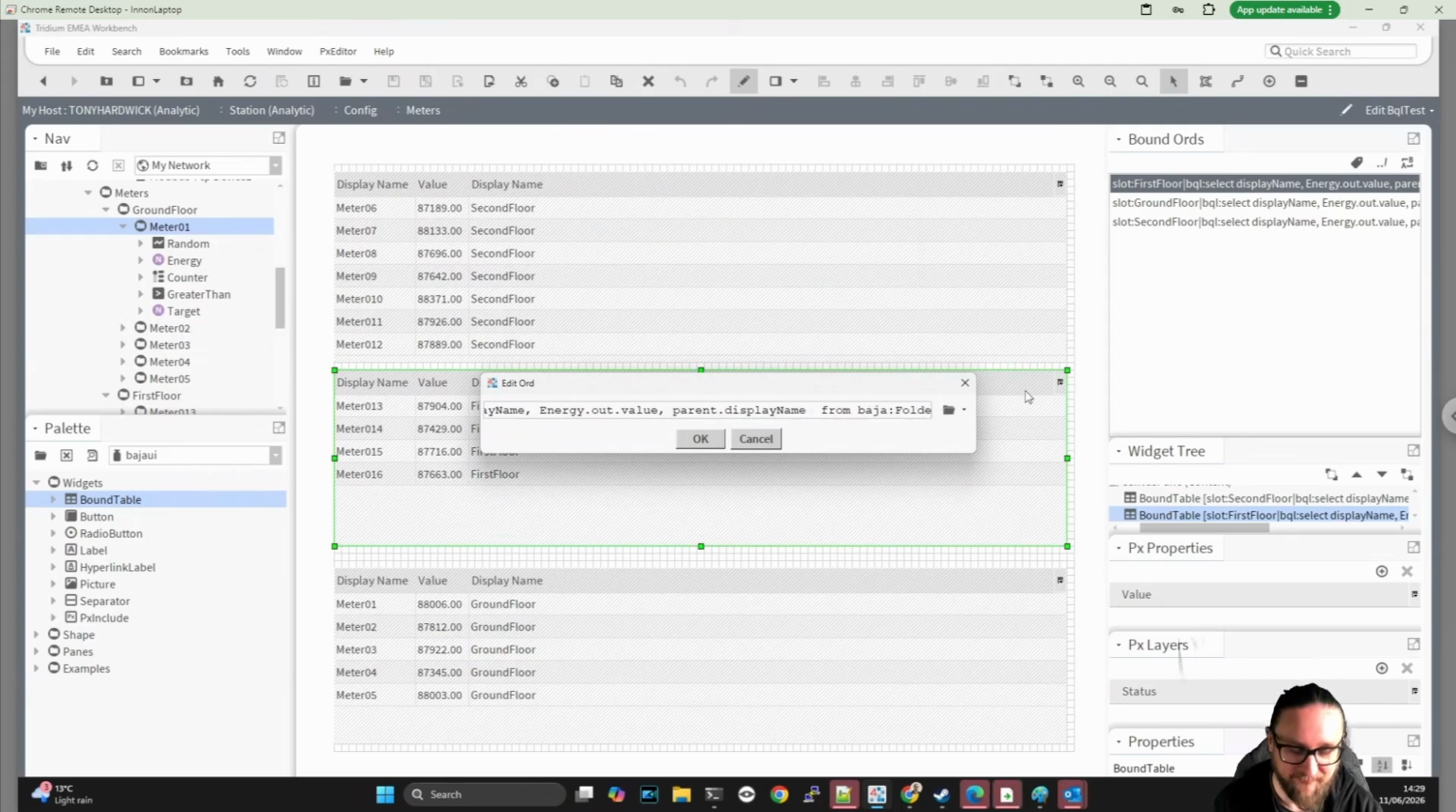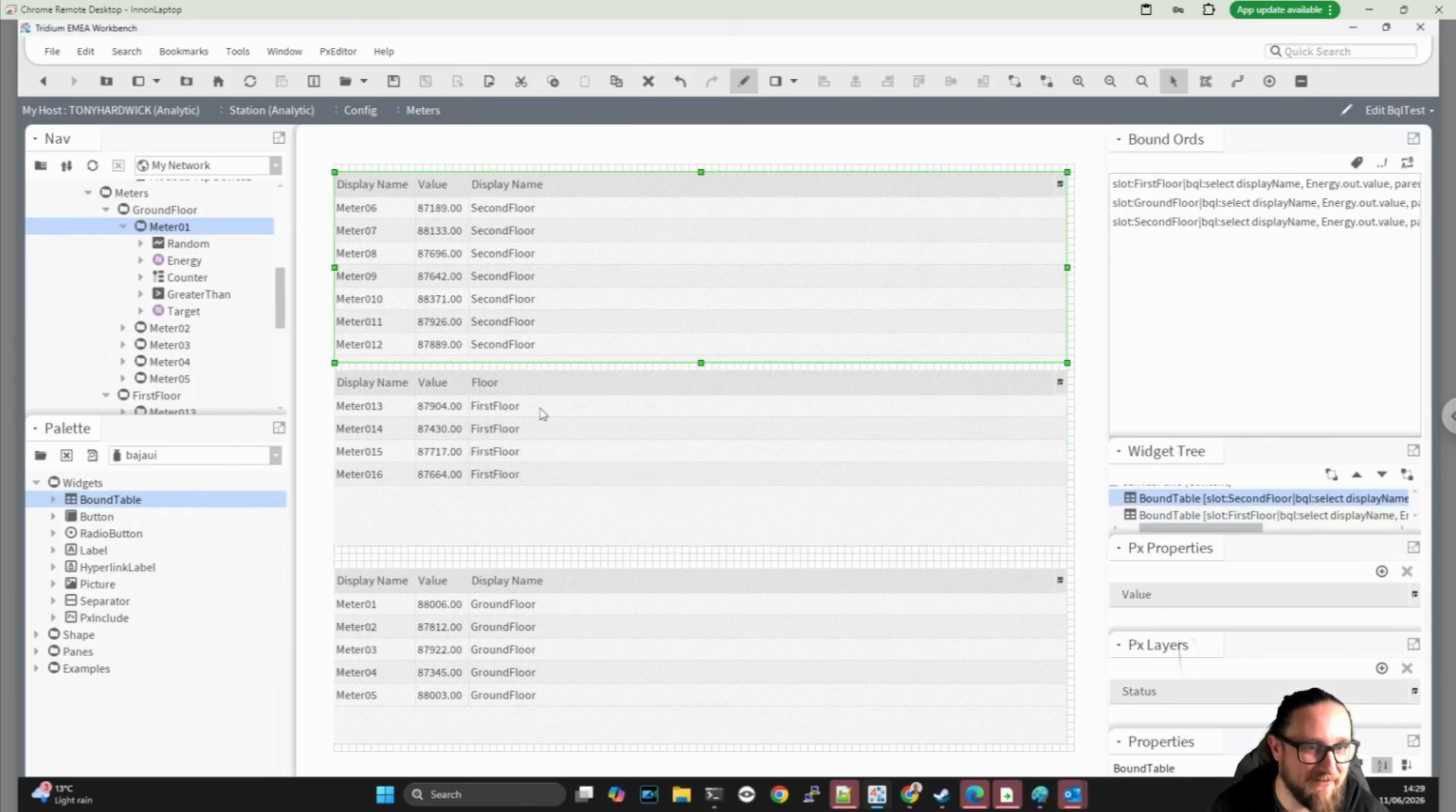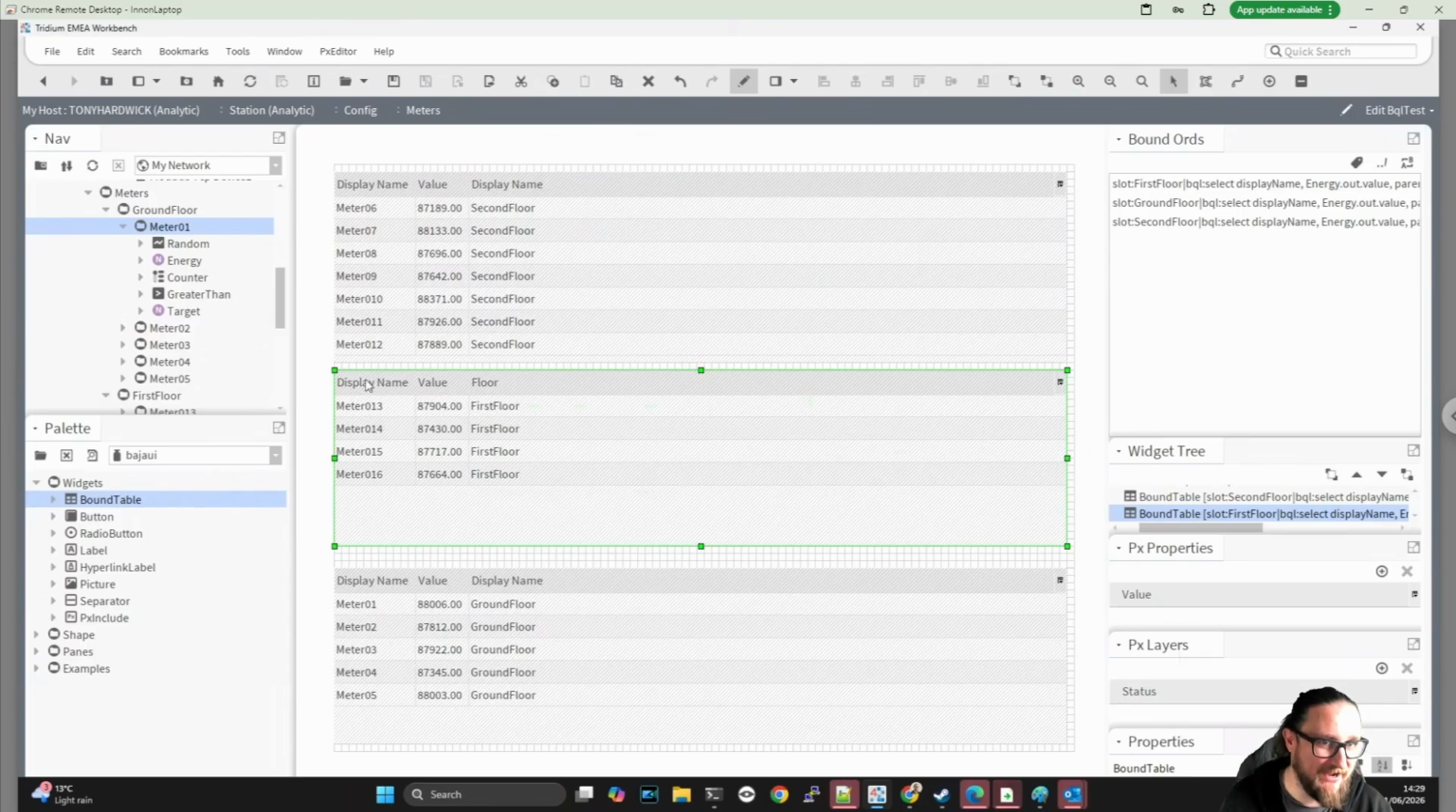parent display name. Now remember, when we first looked at it, we had the BQL Query Builder, we had those names. And it put those names on by putting "as" after the particular point. So parent.displayName is this one here that says display name at the moment. As floor. Let's go OK. And the one I've got highlighted, I didn't do it for all of them, but the one I've got highlighted now says display name, value, and floor.